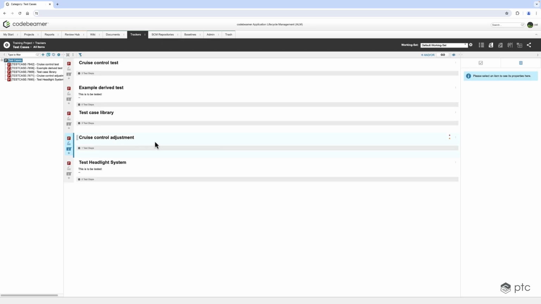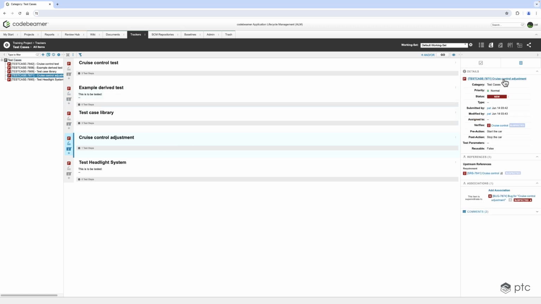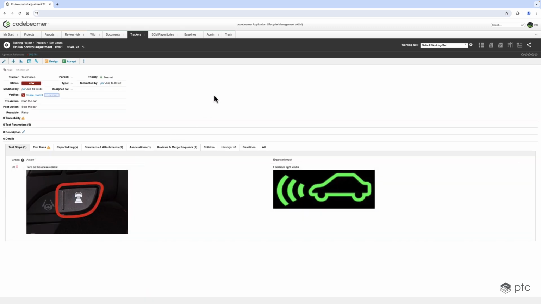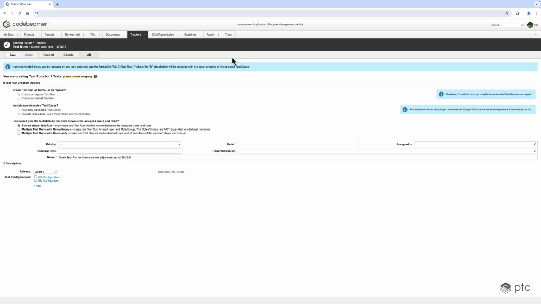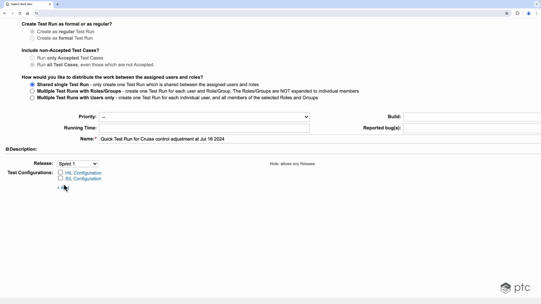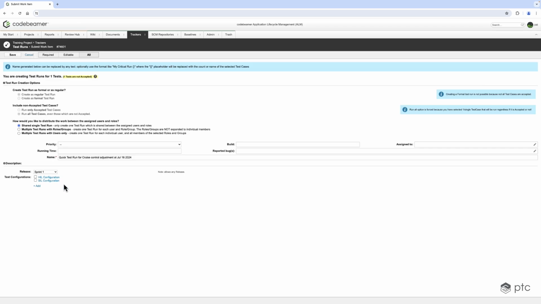Now we will apply these configurations to the cruise control adjustment test case. Let's open it and create a new test run. When creating the test run, you will notice the test configuration options listed at the bottom. Let's select both of these configurations, then click on Save.